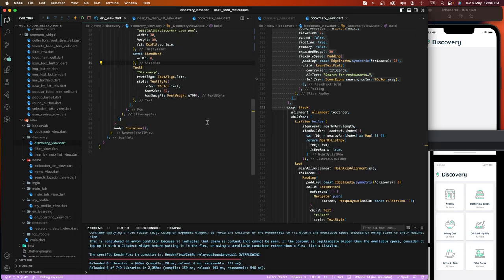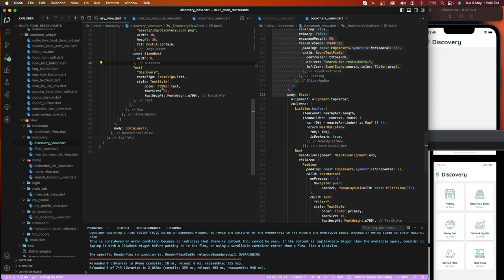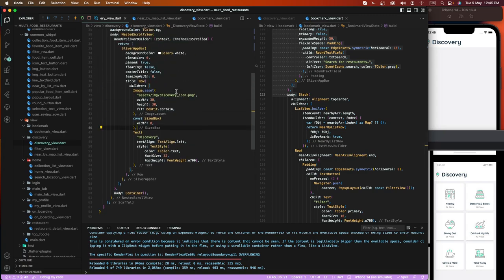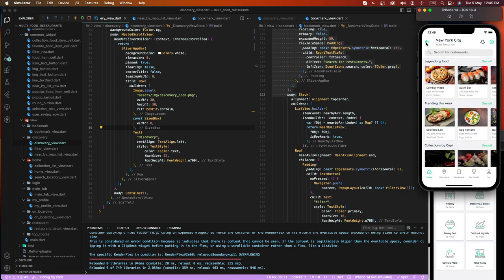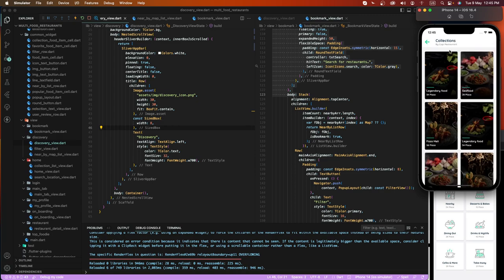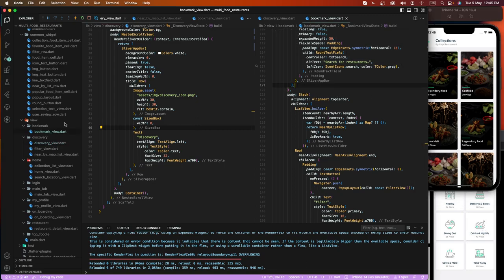First of all, we need to create a grid view. It will look like this grid view we will create here. First of all, we need to go inside this collection view and we need to copy. I will show how to create this grid view shortly.